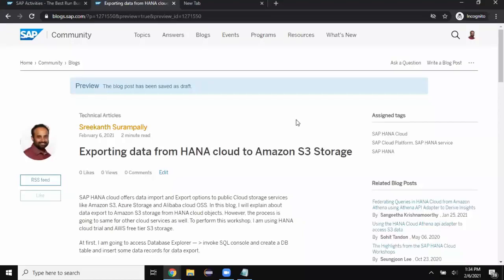In today's session, we're going to look at exporting data from HANA Cloud to different public storage services like Amazon S3, Microsoft Azure, and Alibaba Cloud. In this particular example, I'm going to cover the use case of exporting data from HANA Cloud to Amazon S3 storage. I've also got a blog on this topic.